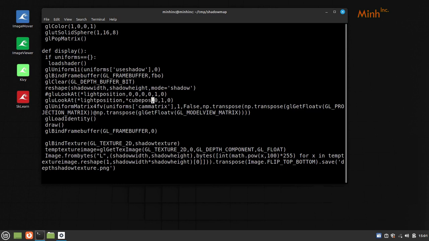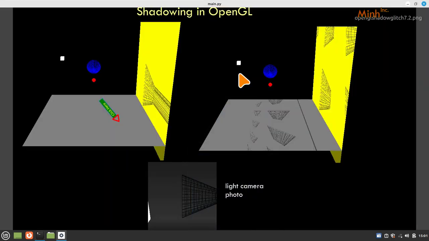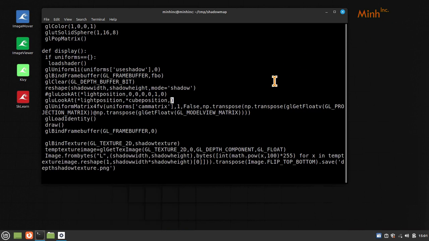So cube position. Okay, so light position, cube position, and then we will change. So light position is where the light is kept, and cube position is where it is seen. So this is light position. This is the cube position, in the sense cone position, and then it will see. Okay, so this is the exact code.